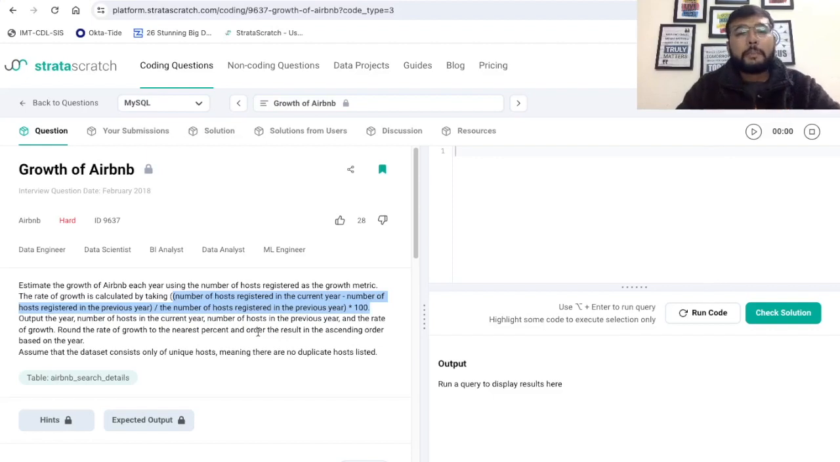So guys, this is simple maths. We are just taking the difference of number of hosts registered in the current year and number of hosts registered in the previous year, and then we are dividing this difference by the number of hosts registered in the previous year, right? So this is simple maths and we are using this to calculate the growth percentage. Now we are multiplying it by 100 because we want to find out the percentage.